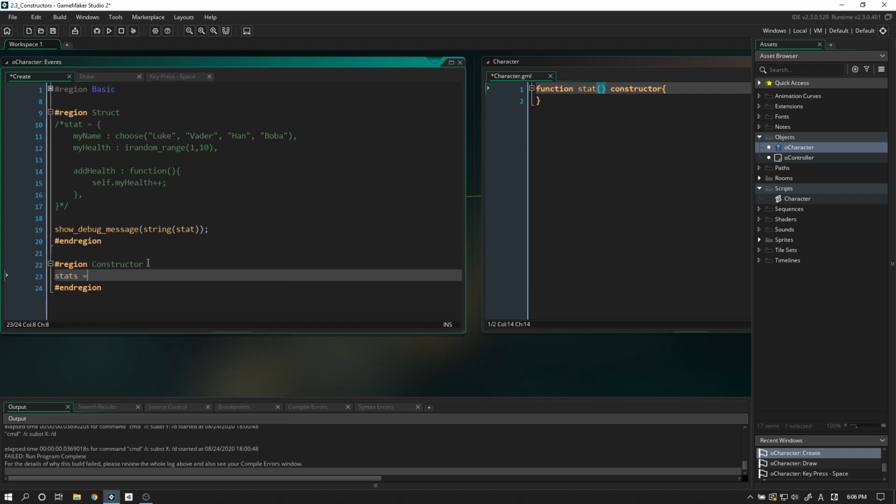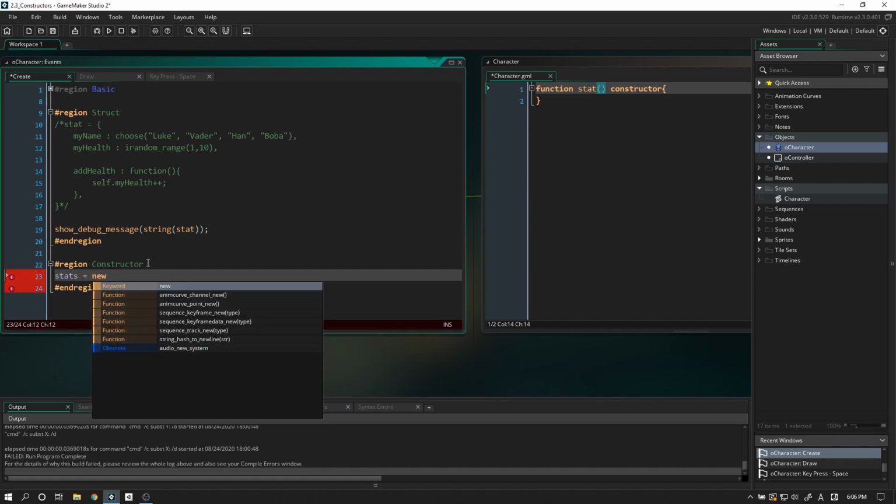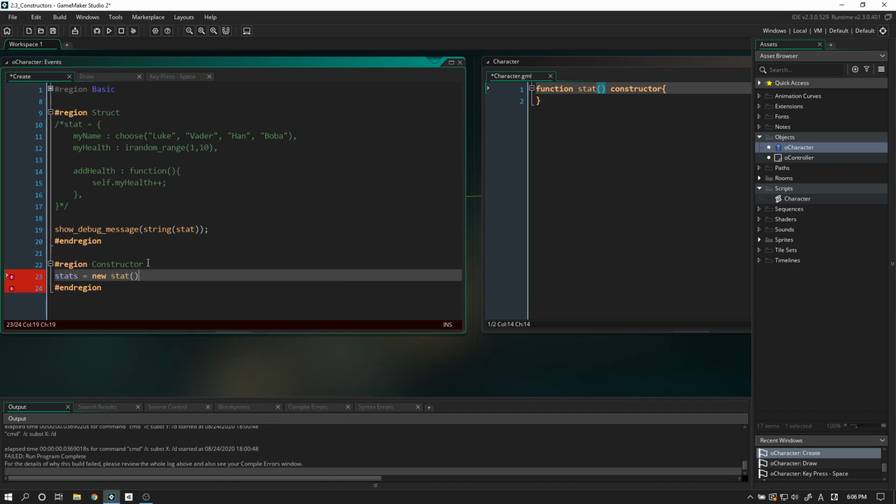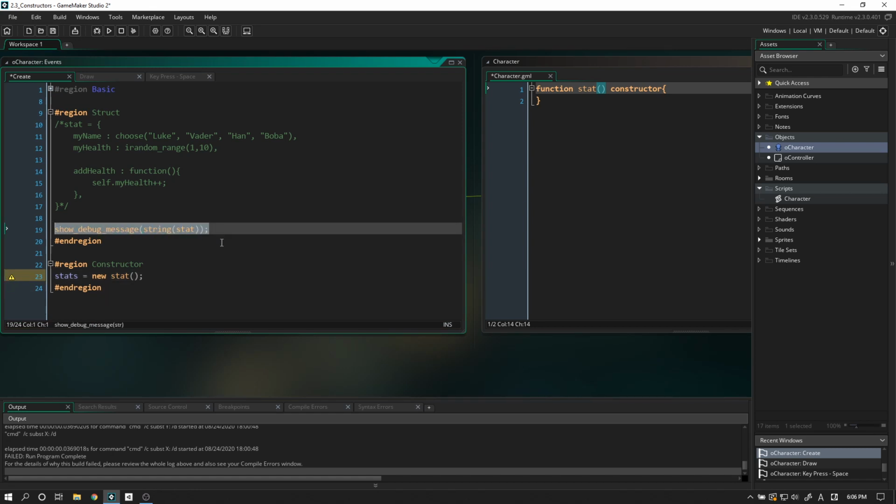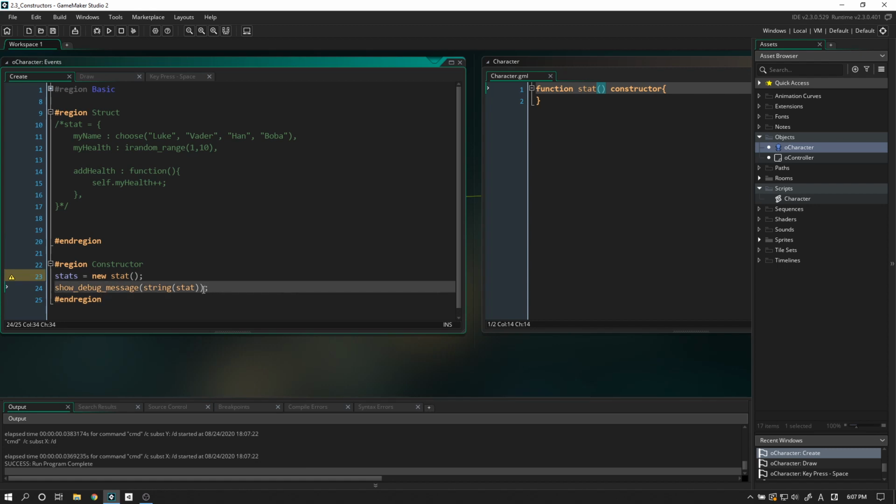We need the assignment operator, or equal sign, and we need to use the new keyword. This is all a part of using constructors and structs here in GameMaker Studio, as well as other programming languages. Basically what it means is that it needs a new instance of a struct. In this case, we need a new stat. Okay, so this works now. We see that we have no references to this, and we can debug it by taking this line of code here. However, we have a bit of a problem here.